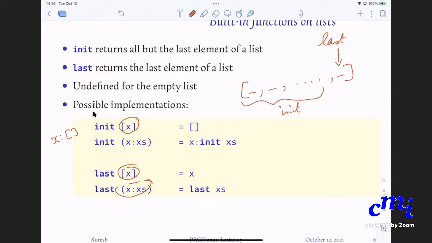Init of a singleton list, a list with one element, is everything but the last element, so it is the empty list. Otherwise, what do you say? You take the first element and take init of the tail. And then you add the first element to the front of the init of it.